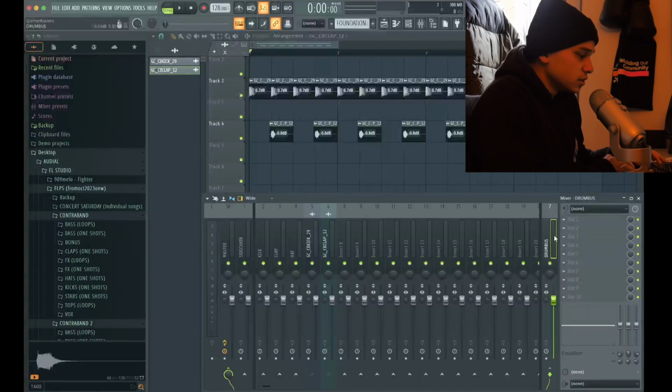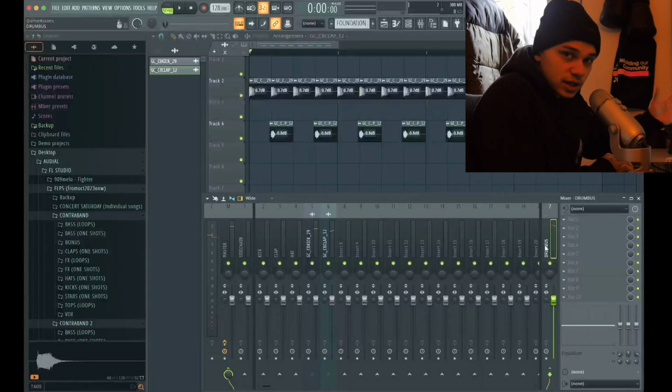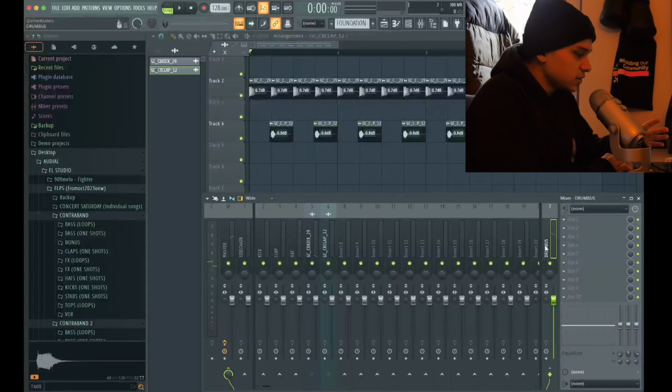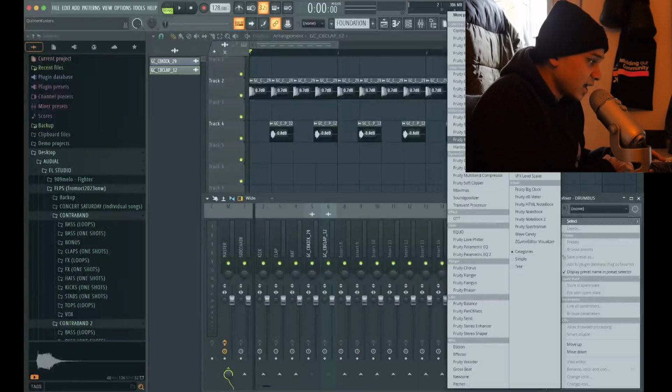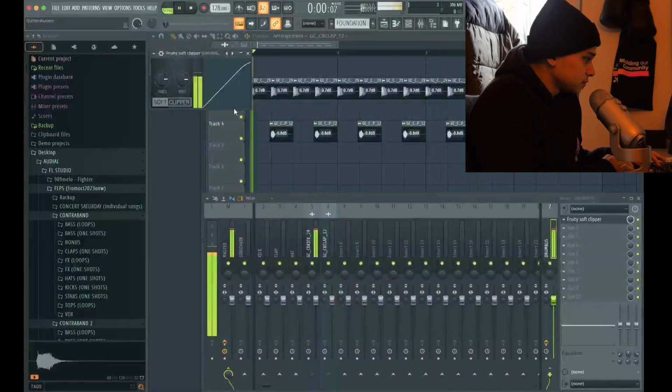What this allows us to do is to put the kick and the clap and whatever else we like to choose later on into that drum bus. And what we can do in the drum bus here, ladies and gentlemen, is put a clipper.